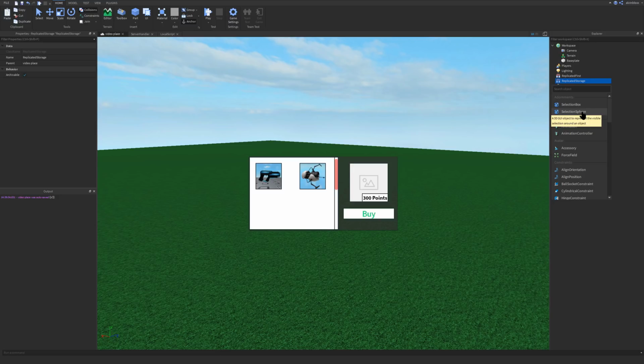Remote functions allow the client, which is the player, to talk to the server. So the client can make a request to the server, and the server can send some information back. For example, when we click on the image button here, we're going to make a request from the client to the server and ask how much the gun costs, and then the server is going to send back the cost of that item, so that you can't exploit the game to change how much everything costs.